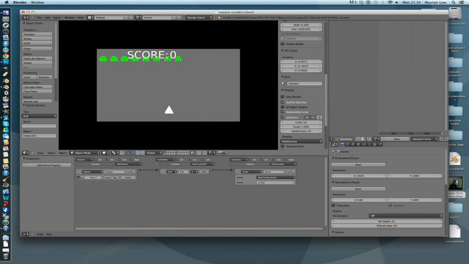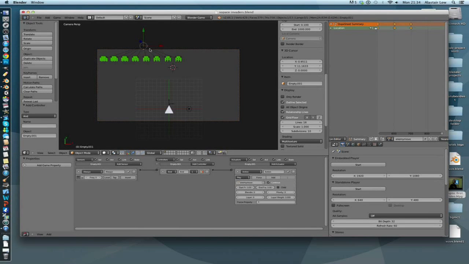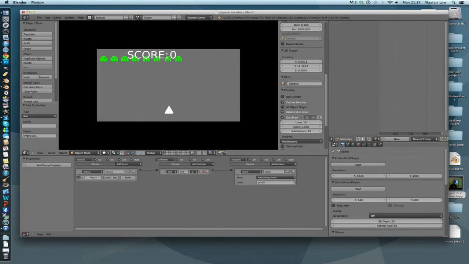So save. Oh, why is it not playing? Because I've not told it start and end frames. Okay. So you want it to start at frame 0, end at frame 700. No blend or anything, because it's just this. Here we go. And we got Space Invaders.